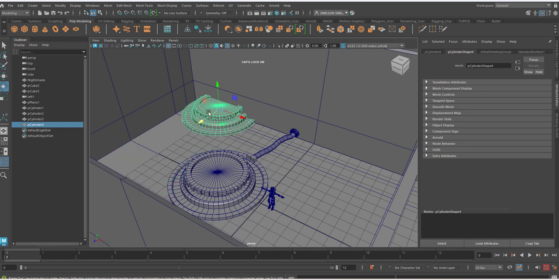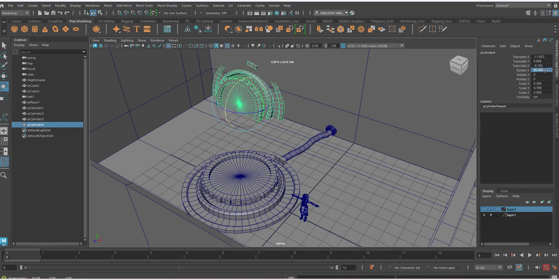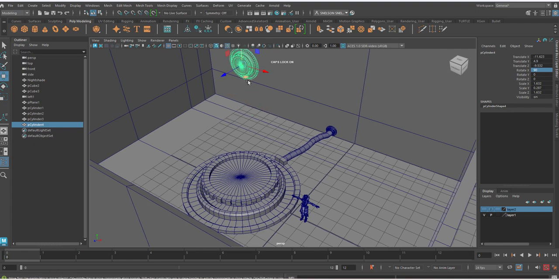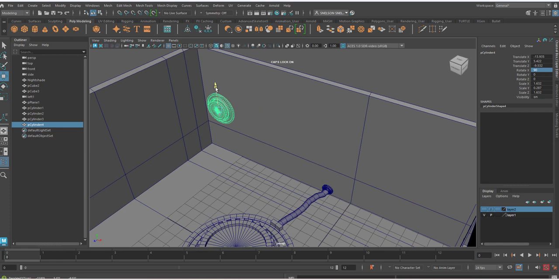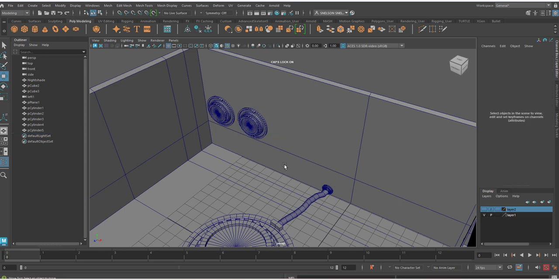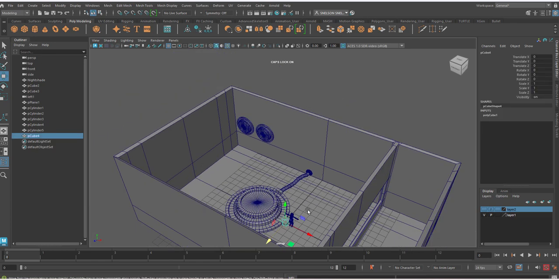We can do that again. And then you don't even realize that they're the same piece. And then you can create some support geometry for it.